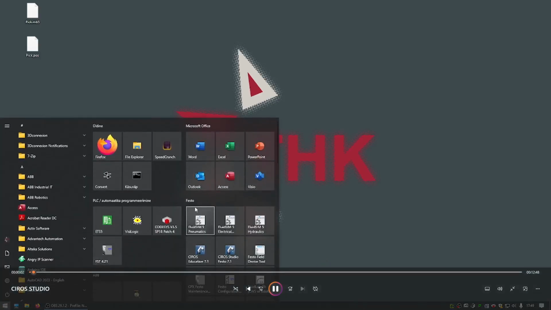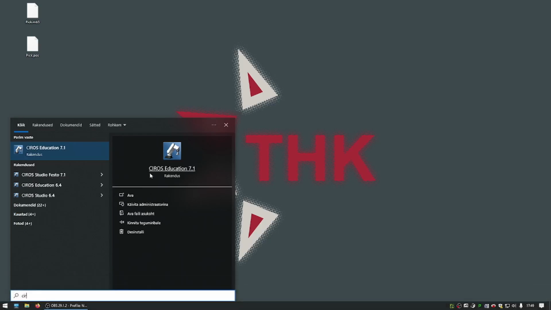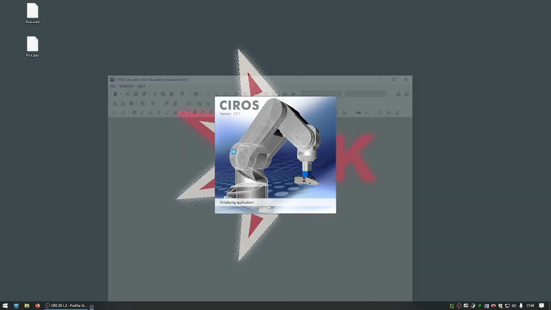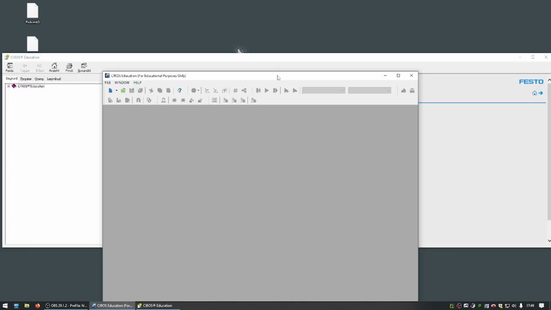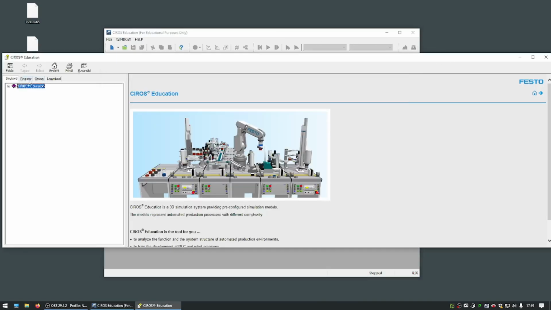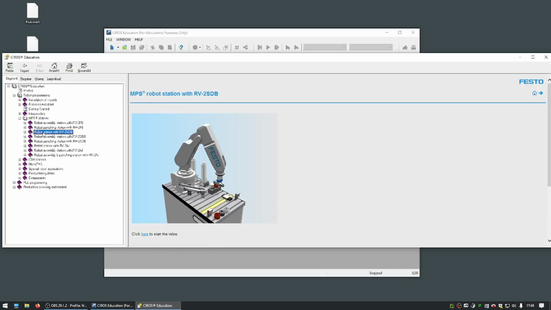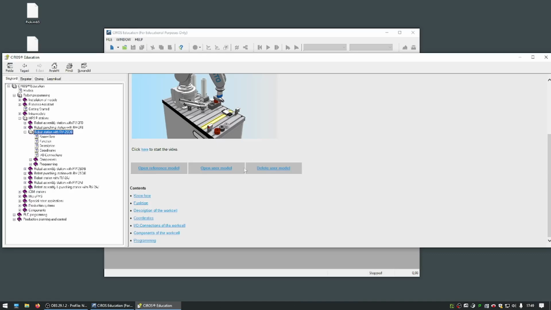Hello, in this video I want to show you how to create a project in CIROS Studio and then download it to the robot. Here you can see first we make a project in CIROS Education. As you can see, for a real robot we have to select this MPS station and then RV2SD. This is the robot that we have.